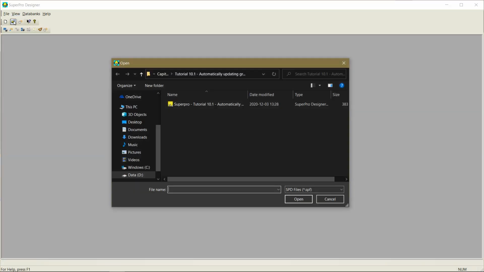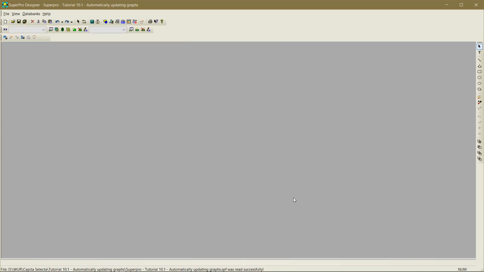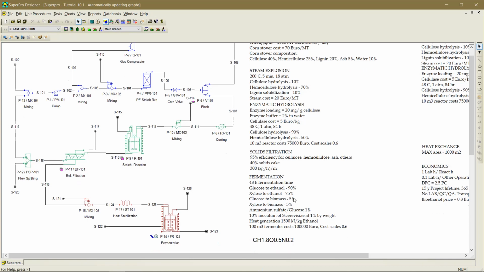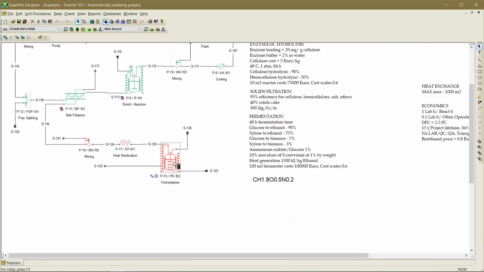Some operations in SuperPro have properties that change over time. As an example, I will use the stoichiometric batch fermentation that Giuseppe showed you in the previous video. Let's have a look at what happens inside the fermenter.